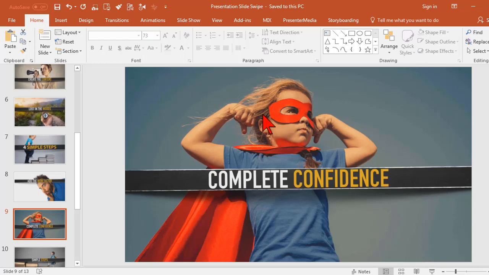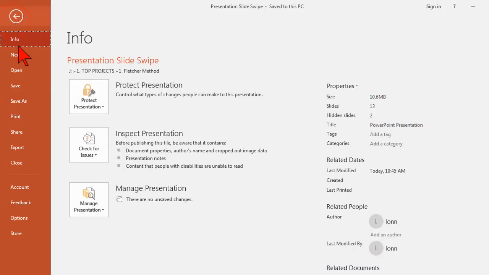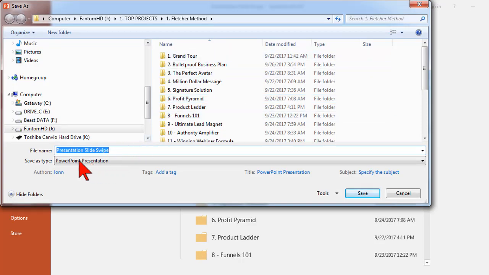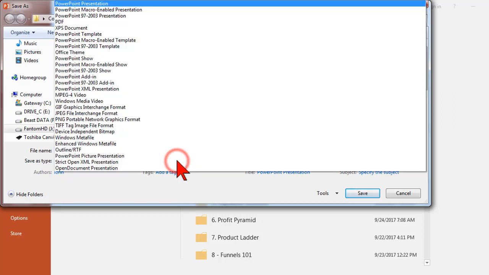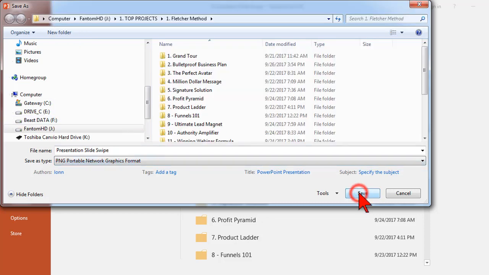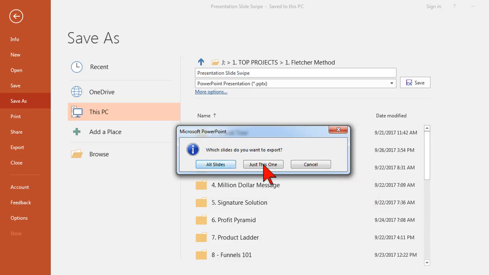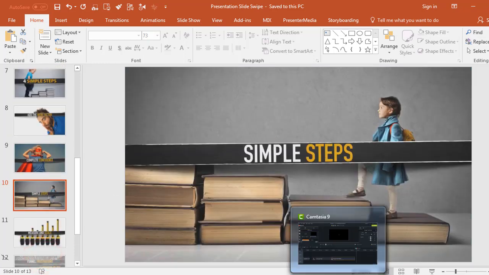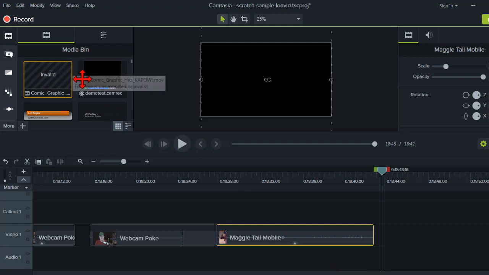Currently, I could do this, and the way I would do that is I would go to File, Save As, browse to a location, and instead of saving as a PowerPoint presentation, I would save it as PNG graphics. Now when I say save, it's going to ask me, do you want to export all the slides or just one? So if I wanted to pull all these slides into Camtasia and make a video presentation out of them, I would say all slides. And what PowerPoint's going to do is spit out PNG images of each of these slides, at which point I could import them into Camtasia. No problem. Just import the images.